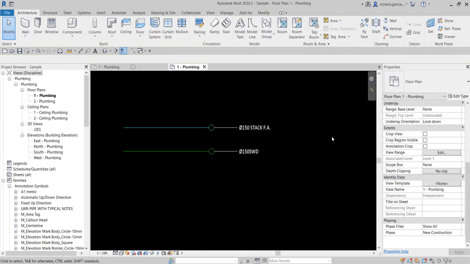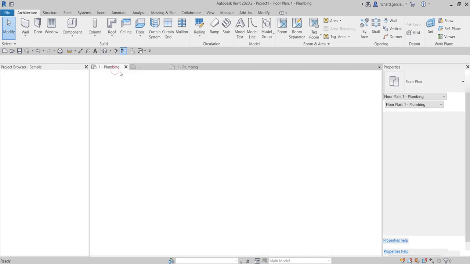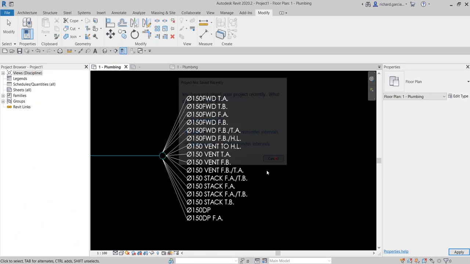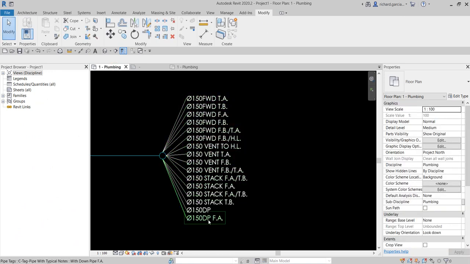So that's how you create different notes or different types of tags with typical notes for your project. Let's say, for example, for your sanitary and plumbing. Okay, so just like this one, you have here different types of notes. So basically, that's how you do it. If we're going to do all of this, it will take a lot of time, but I know you already know the standard way of doing that.